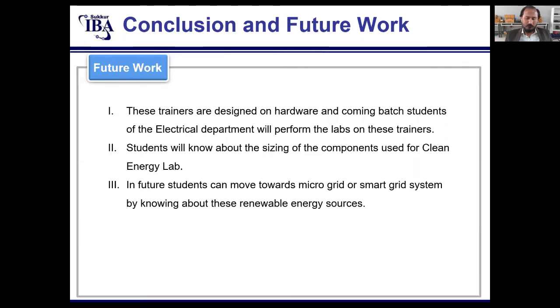So in future, we recommend that, first of all, these trainers are designed on hardware, and the coming batch of students of the electrical department will perform the labs on these trainers. The students will know about the sizing of the components used for the clean energy lab, and how they can decide the appropriate rating of inverter, batteries, circuit breaker, etc. So in future, students can move towards microgrid or smart grid systems by knowing about these renewable energy sources.